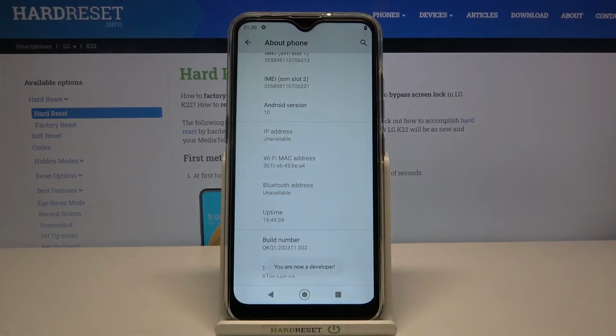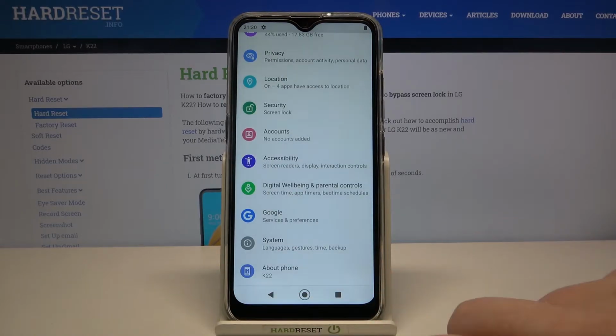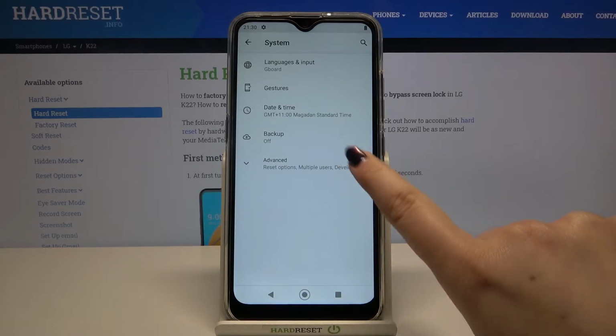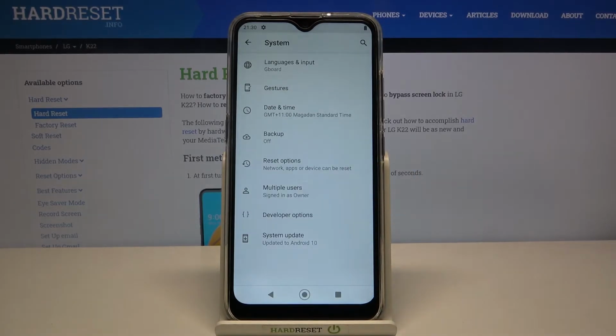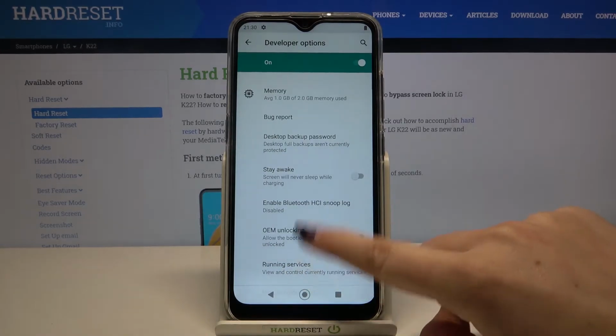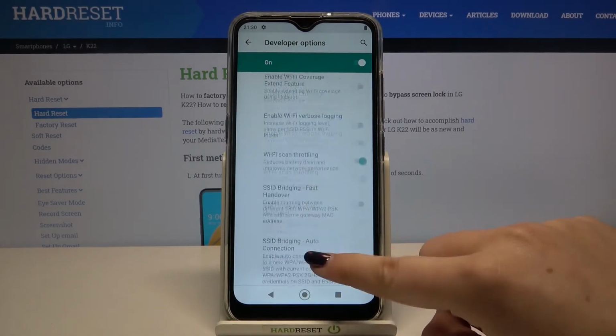As you can see, now we are in a developer mode, so we can simply go back and find developer options, which should be probably in the system, and after tapping on advanced you can see the developer options. So let's enter. And as you can see here, we've got a lot of advanced settings which we can customize.